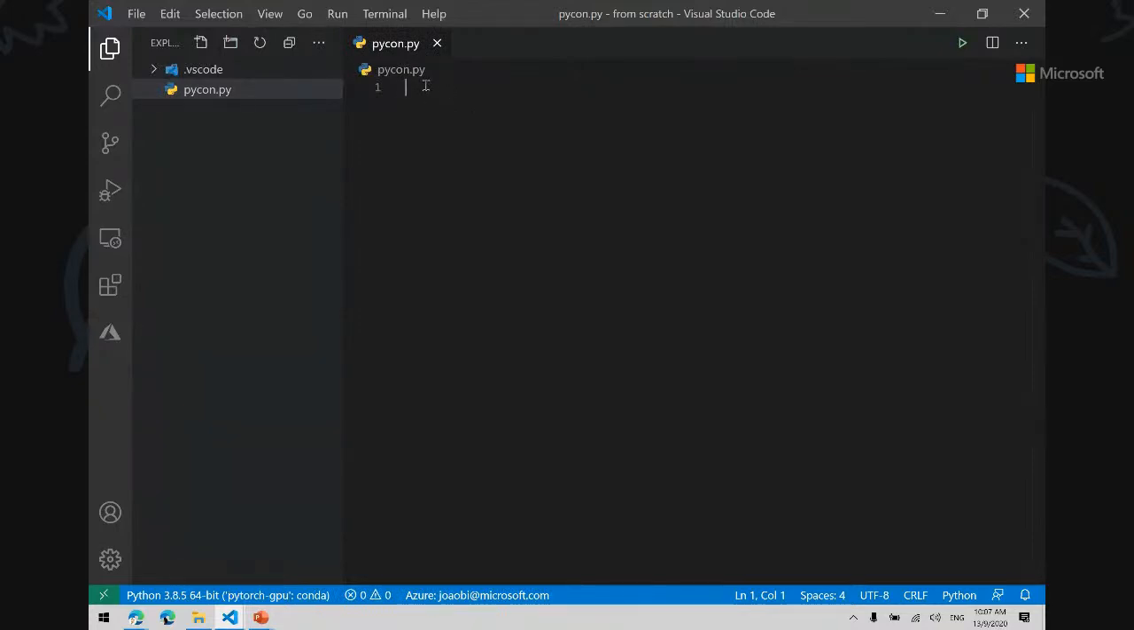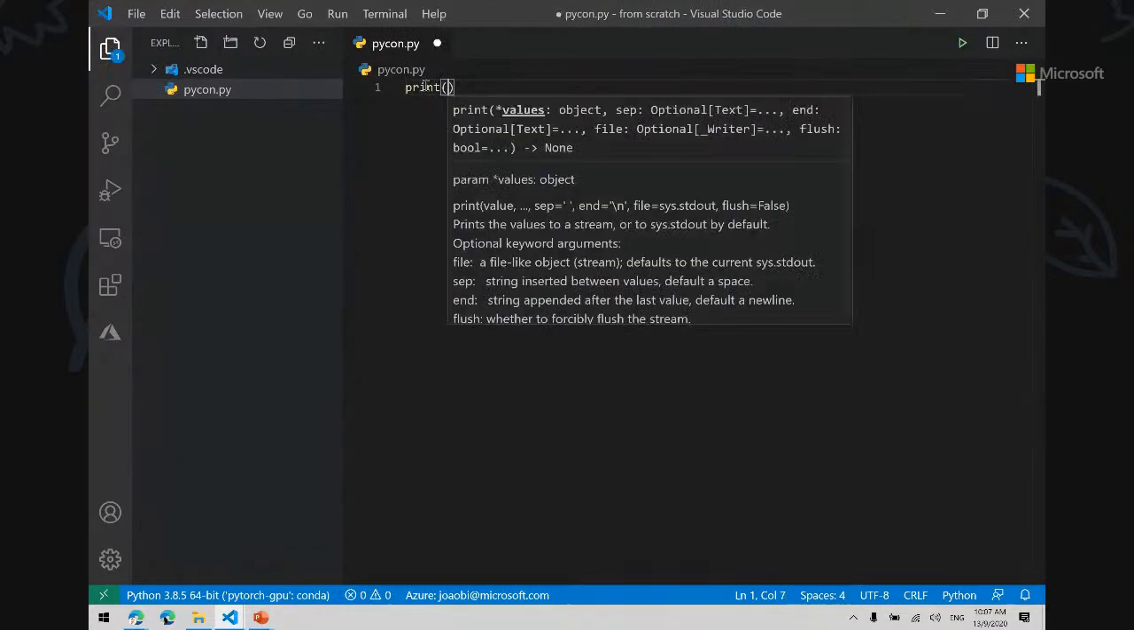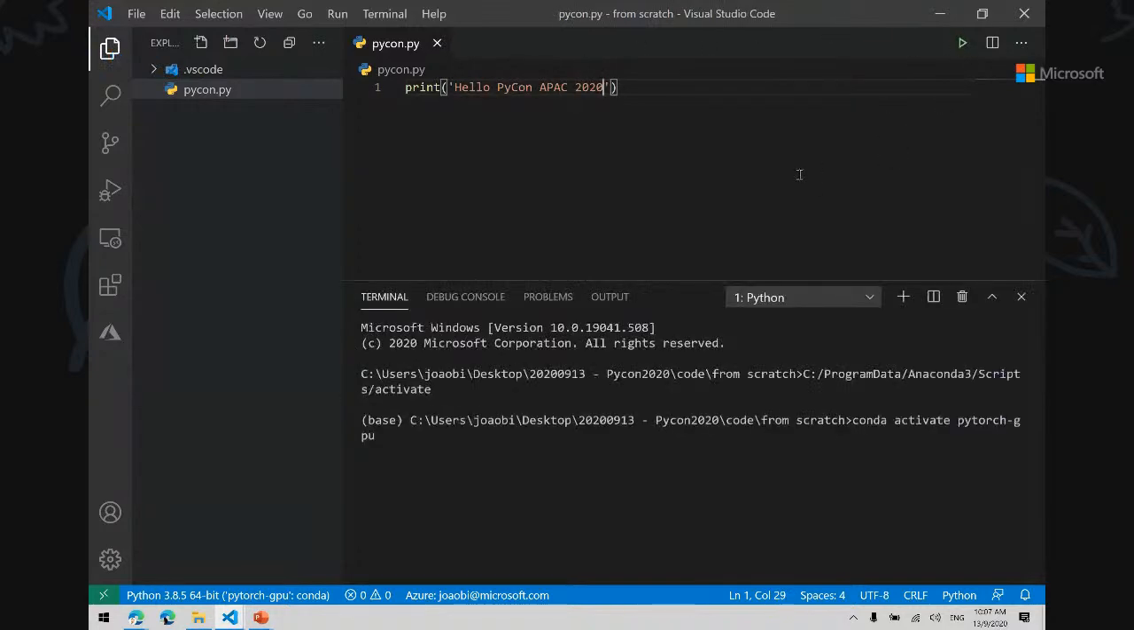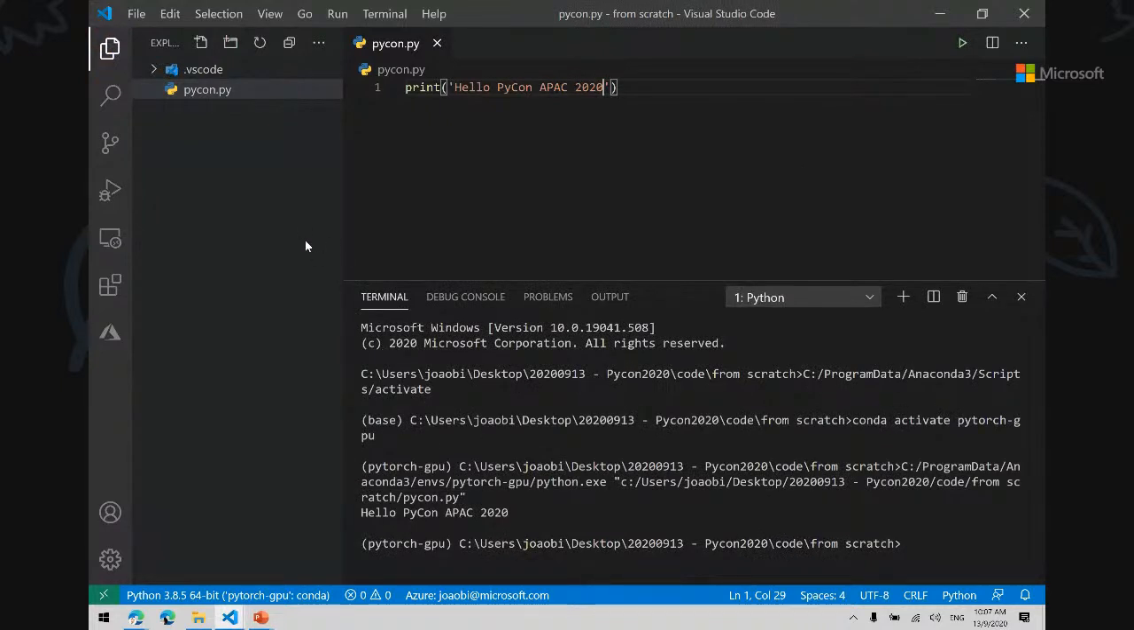And I'm just going to do a quick sample here. As you can see, the IntelliSense is present. It gives me hints over all the functions that I'm using. Let's do a quick hello PyCon 8.2020. Now I can run through Control F5, or I can just hit the run there. It's obviously using the Conda environment that I mentioned here, and we get the quick hello PyCon.